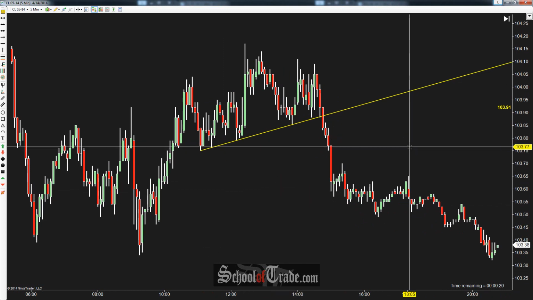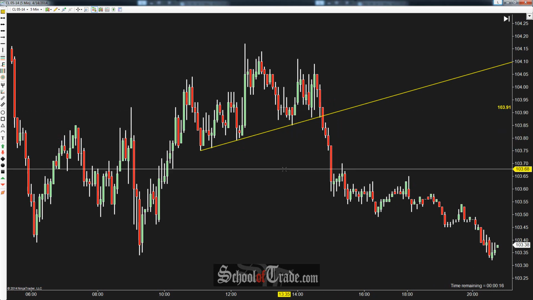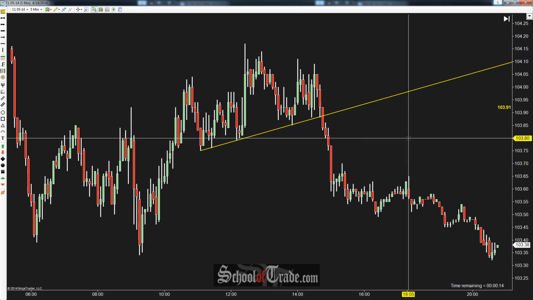Looking at this, we've got two different options. We've got a break of the neckline for our entry. That's going to be the aggressive entry. And the reason we say it's aggressive is because you're getting in right at the break. You're not giving it any time to come back, give it a retest, just overall a little bit more aggressive.